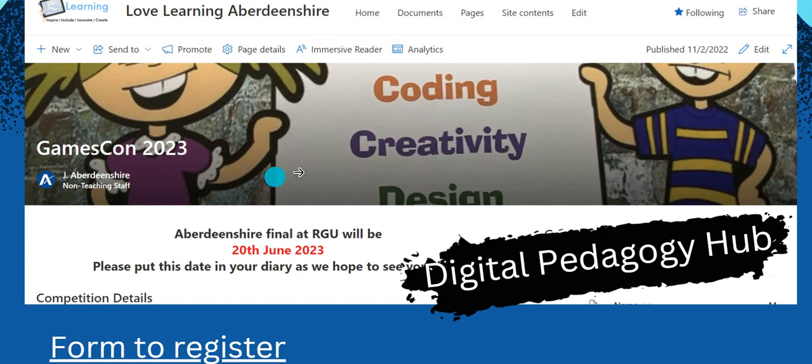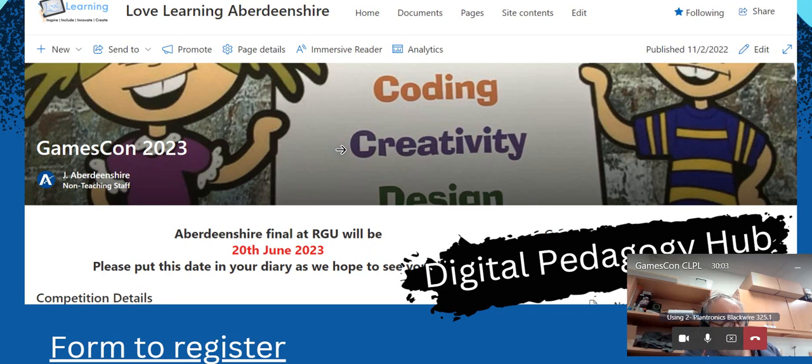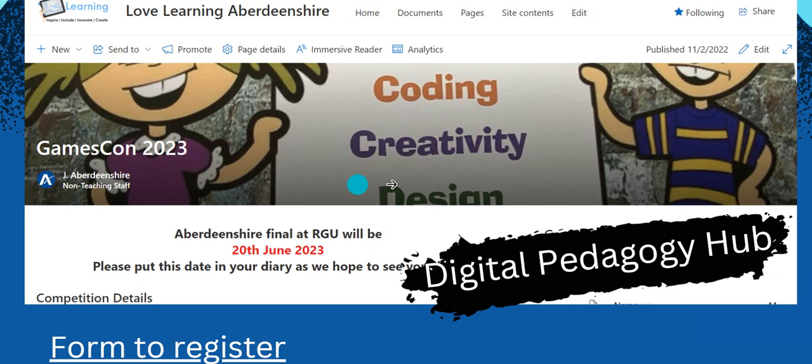And here's the Digital Pedagogy Hub, and we can add you into that in the next few days because it was supposed to go live, but it's not quite live yet. But in here we've got a whole section on GamesCon, and it tells you about the links to different aspects of the Curriculum for Excellence, and more detail about the competition and how you can go about the whole process of it.